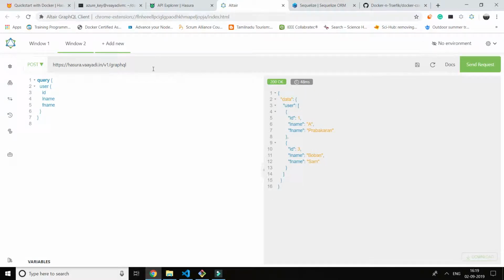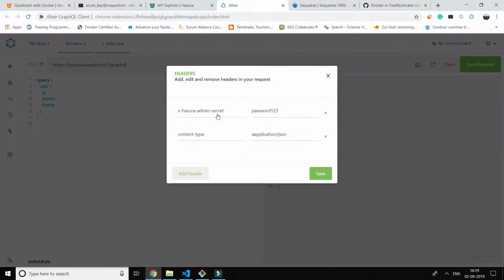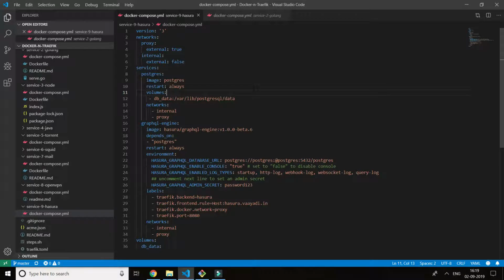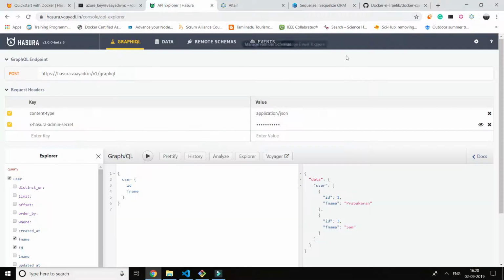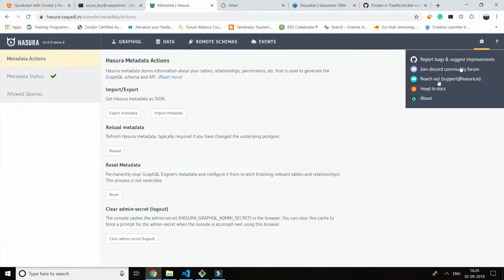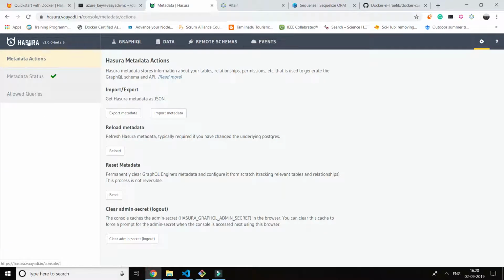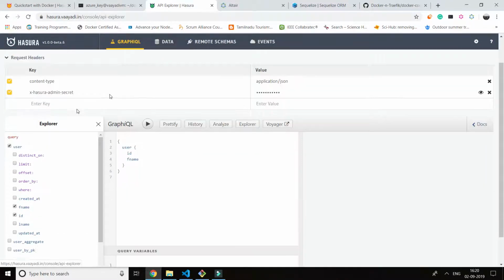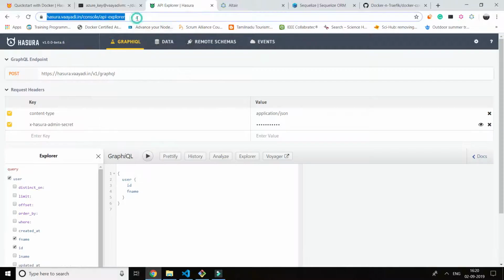Before connecting, we need to set the address. So access the admin secret. Before running this service, I gave the password as admin password 123. This is the Hasura UI console password, guys. Don't get confused. Suppose I logged out from this user base, I don't know where to log out. I don't know where they configure it properly. So okay, fine.